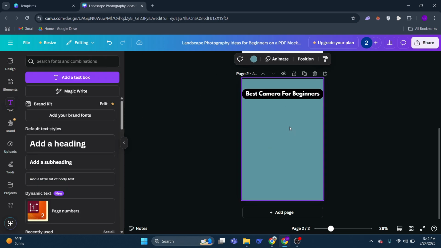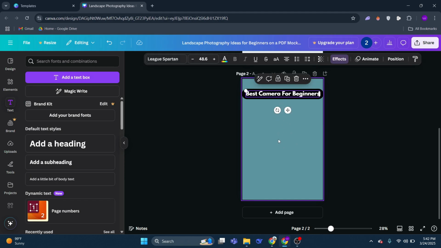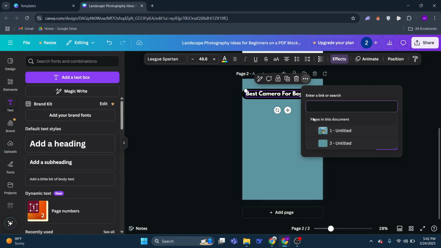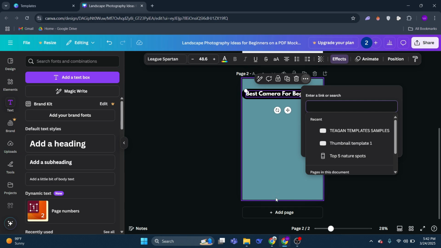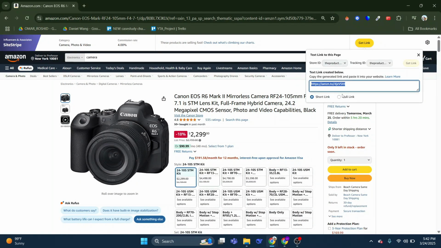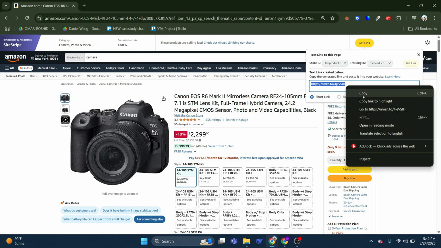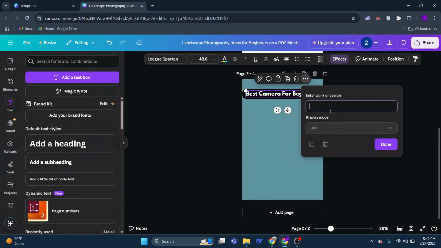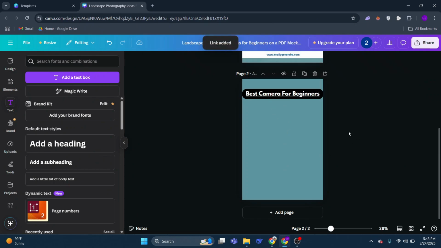So now we've got our button and we need to redirect it somewhere. If we click on this and then click on these three dots and click on this link option, and now we can enter in a link. So let's say I now wanted to link a product, and I'm going to link my affiliate link of this camera. I can then go ahead and grab that link. I'll now go back to Canva, paste in this link, and click Enter. That should then have added the link.